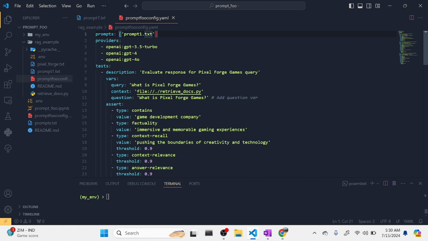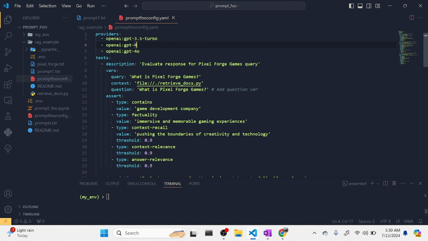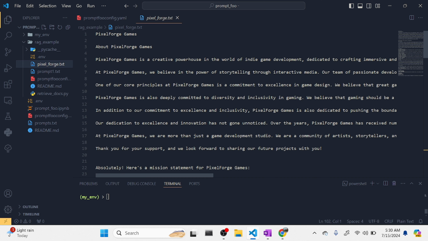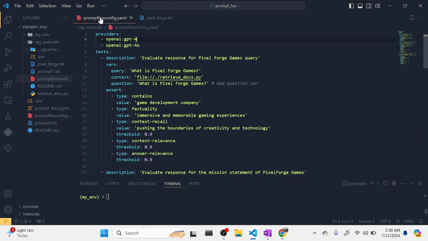Let me take it here. The providers that we want to test are GPT 3.5 Turbo, GPT-4, and GPT-4o. The description is again not important, but we are using it to evaluate the response for the Pixel Fox games query. This file is just private data, so you cannot find it. I have just created it using ChatGPT or something.